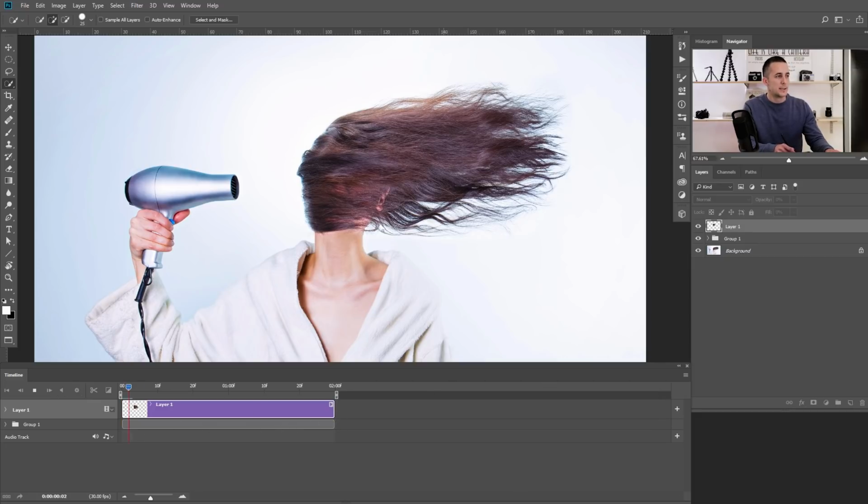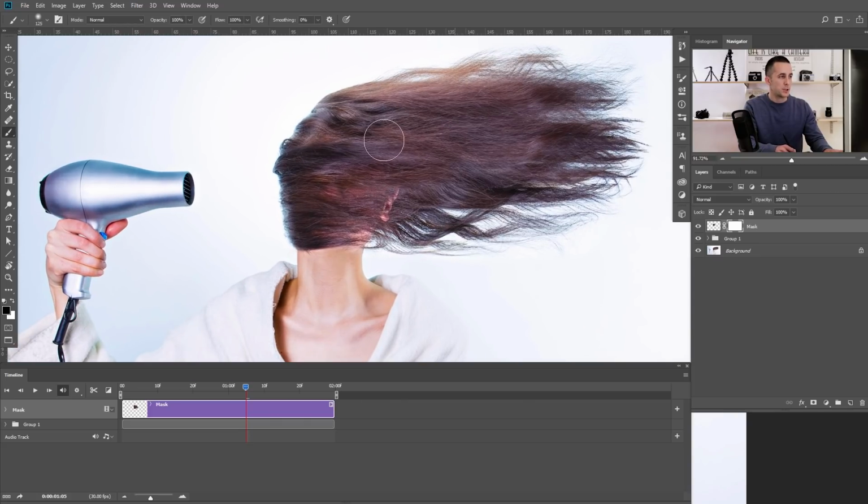And now you can see we have only some portion moving and this top layer is covering that. So I will name this mask, right? And put a mask on that and use a black brush, and I will just cover parts that I don't want to be covered.